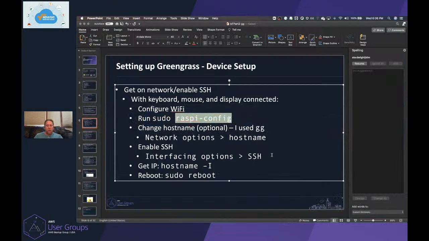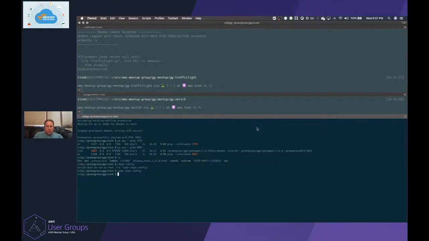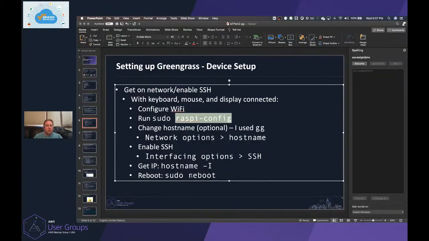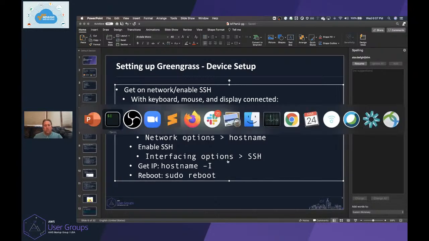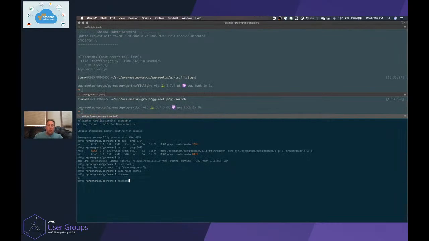Additionally, you can go in and change the host name of your device. As I had mentioned, I use GG, which is short for Greengrass, and I'll use that abbreviation pretty frequently here. To confirm that, the command hostname will pull back the host name GG as expected. Then you will also need to get the IP address of your Raspberry Pi. It's as simple as the same hostname command, but with -i for IP address.